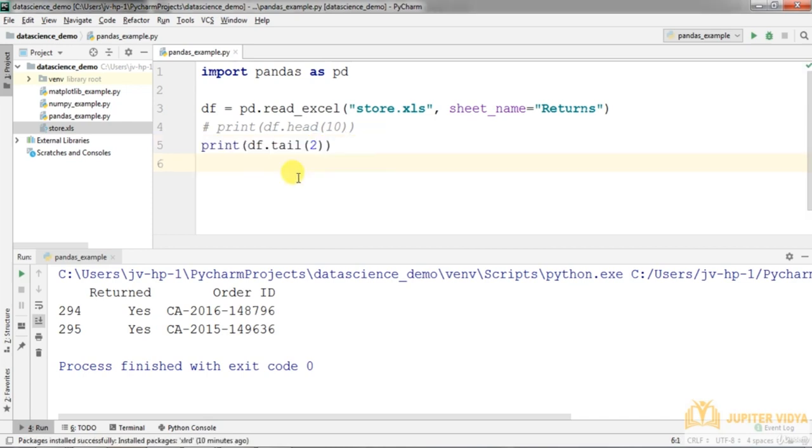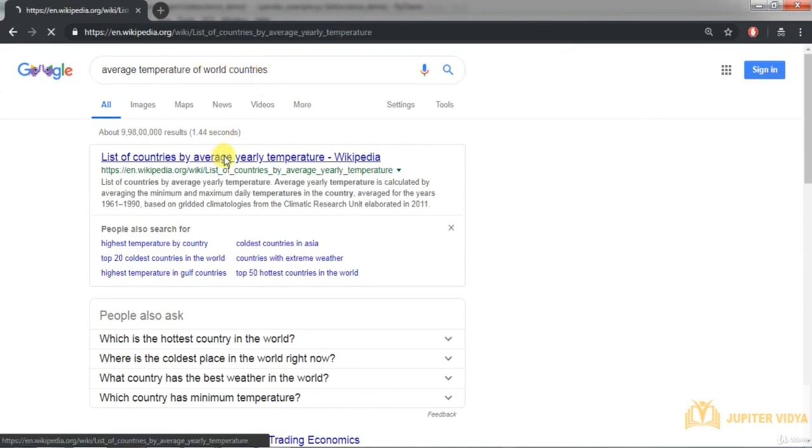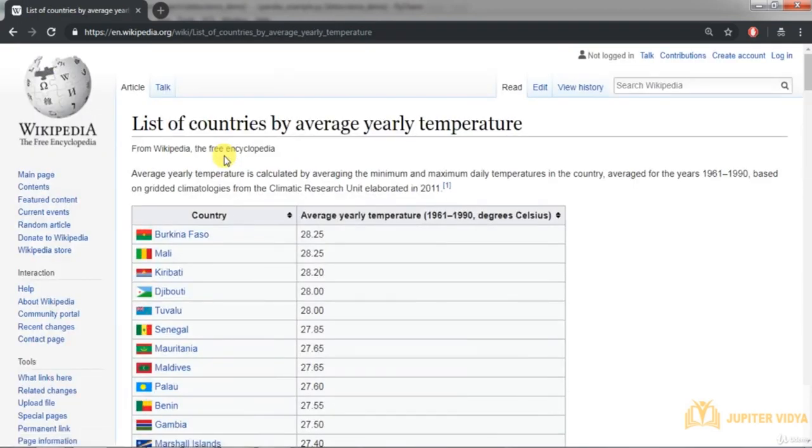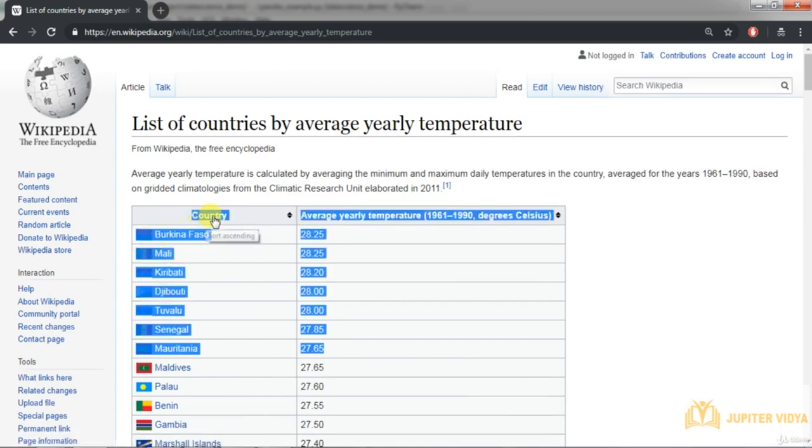Now let's see how to read from the clipboard. So Google average temperature of world countries. You can see this Wikipedia. Open it, and let's copy some records here. Select this part. Okay, so you can see my selection here. Just select this country and the average yearly temperature, and then you can copy it. Right click and copy. Now when you copy, it will be there in your clipboard.